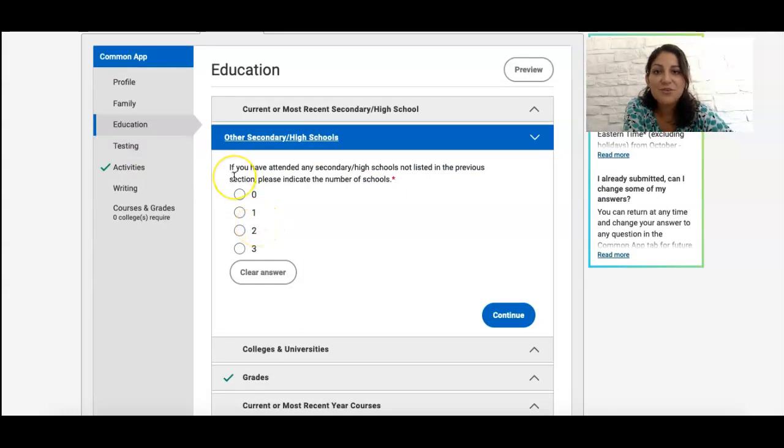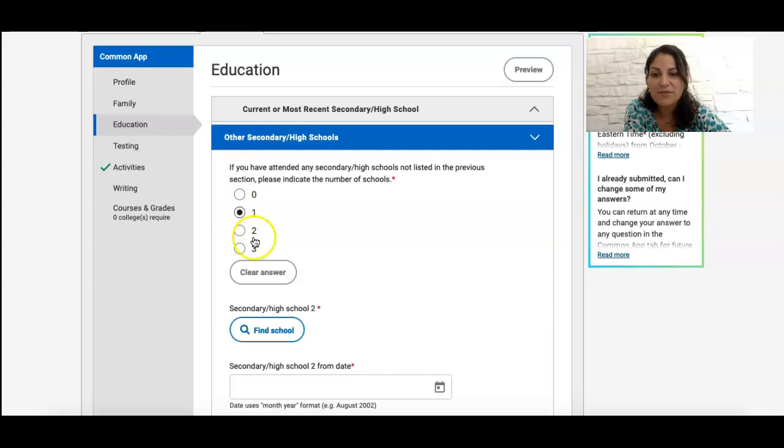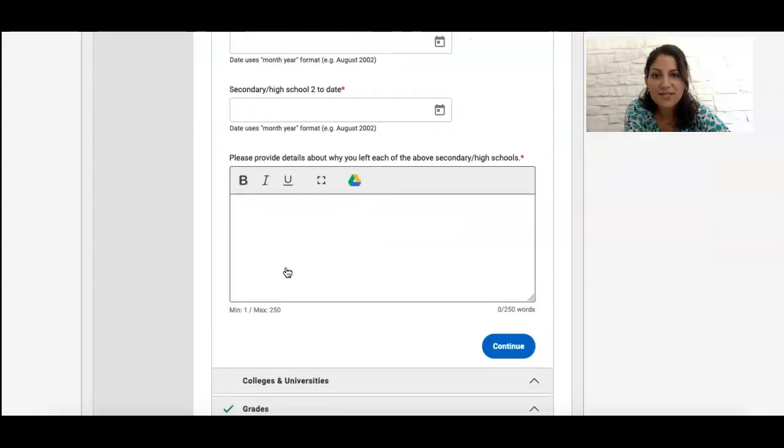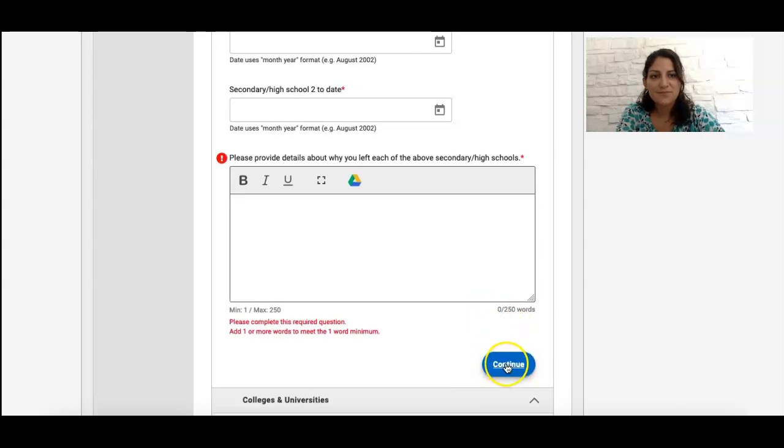So again, this is if you attended any other high school. You will note that here. It will give you the option to find the other high school. And if you moved or there was just a particular reason for transfer, again, you can put the details in here. Then you'll click continue.